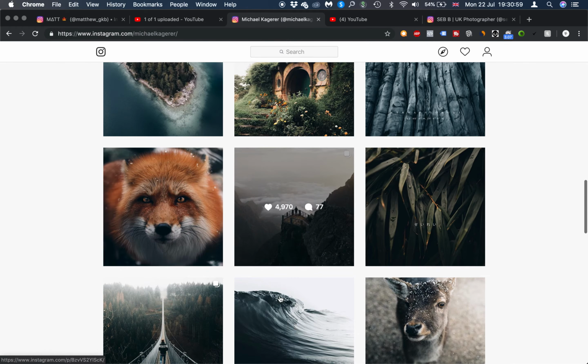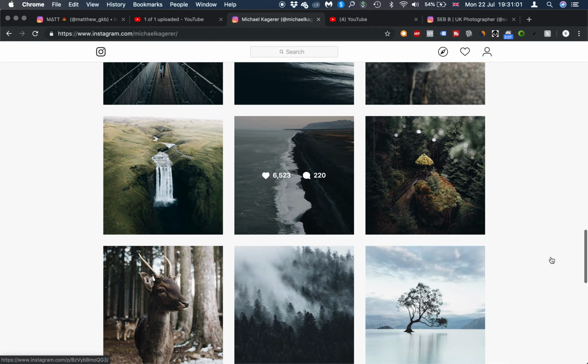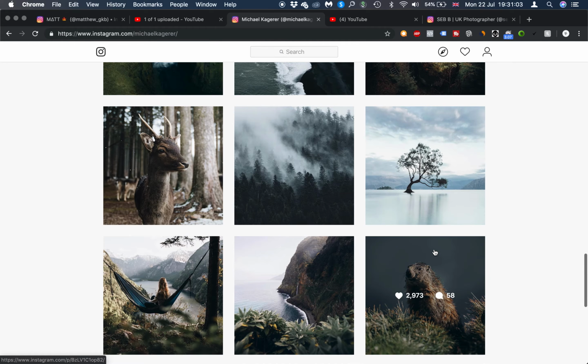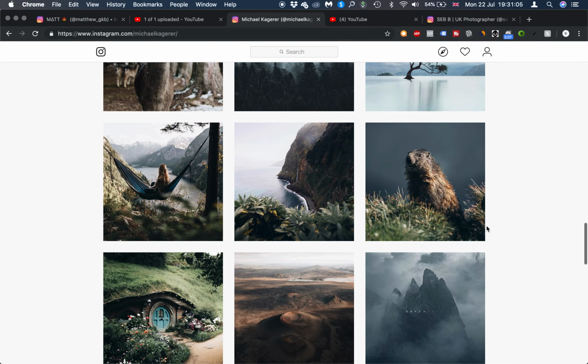See what he's doing? He's really mixing up his greens and his blues in such a way that it links the whole feed together. All of his greens are the same colour, the same tone. All of his blues are this kind of grey blue, right? So this is what I'm saying.